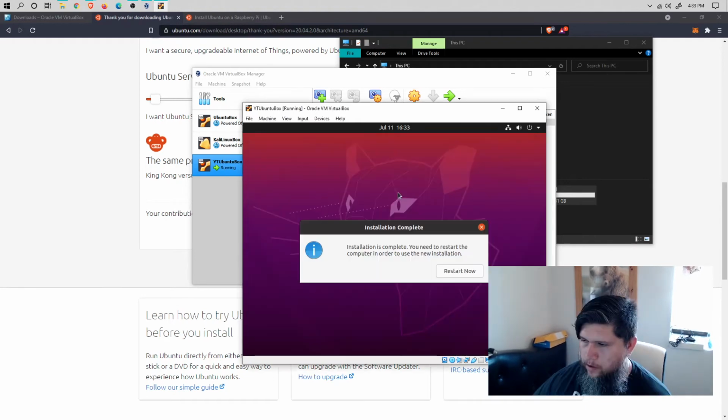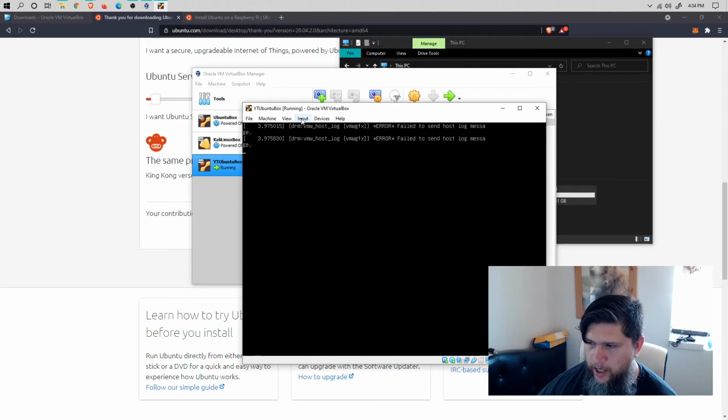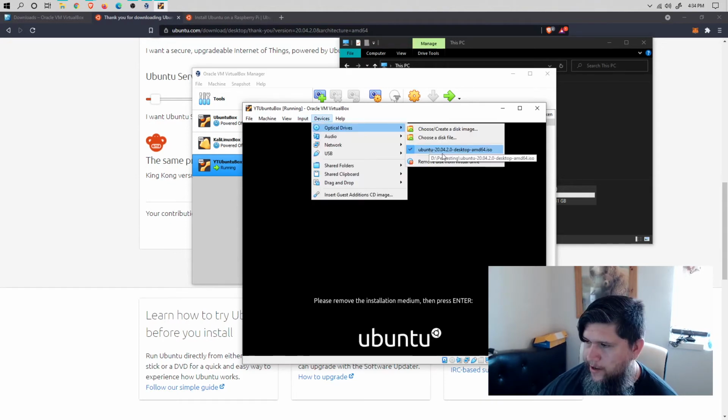It's almost done. Okay, so our installation has completed, and we need to restart our computer, or this virtual machine, now. As we are doing that, we also need to make sure, and it's going to tell us right now, that we unplug or remove our Ubuntu ISO image. You can either click remove disk from virtual drive or just uncheck this guy.